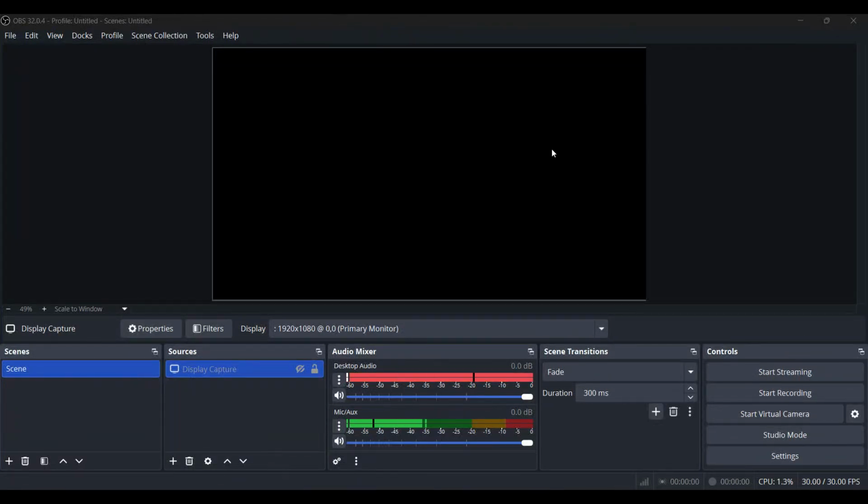In today's video, I'm going to show you exactly how to add text in OBS Studio step by step. Perfect for stream titles, lower thirds, labels, or any on-screen text you want to display during your stream or recording. This is great for beginners and works for streaming on YouTube, Twitch, or recording videos locally.